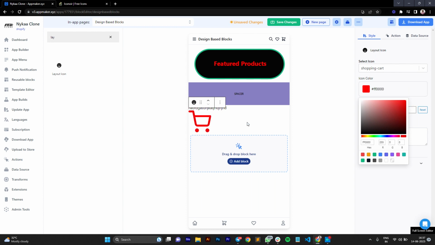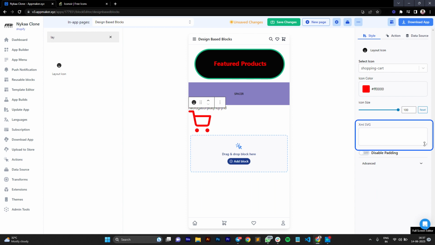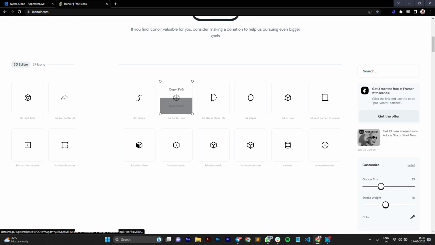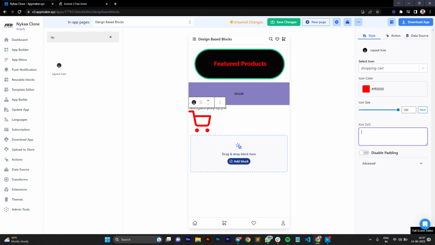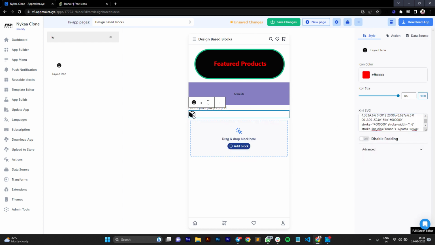Additionally, we can add external icons by copying and pasting the SVG icon file. For instance, I'll copy an SVG file from a website called Iconoir and paste it here. You can now see this icon on our app page. However, please note that when adding an icon from outside, ensure it is of the desired size and color, since we cannot customize external icons within our Appmaker dashboard. That's all about the layout icon block.